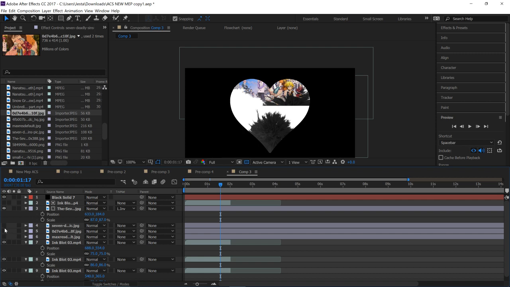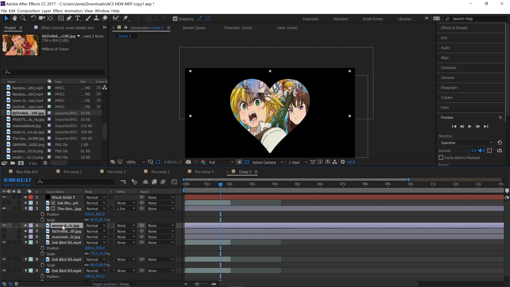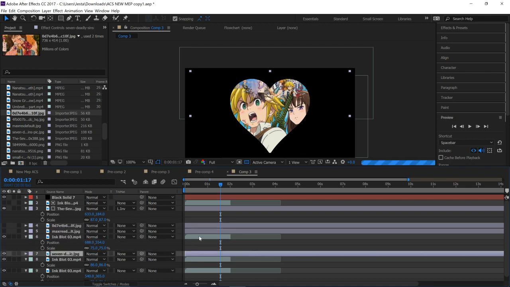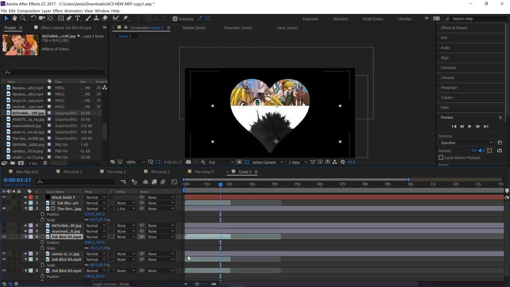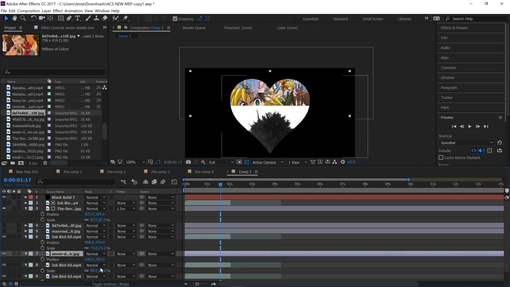Now turn on another one, another image. I'm going to pull this under the second one. So now we're going to work with this one. This one is the bottom clip. So we may need to position this image down.